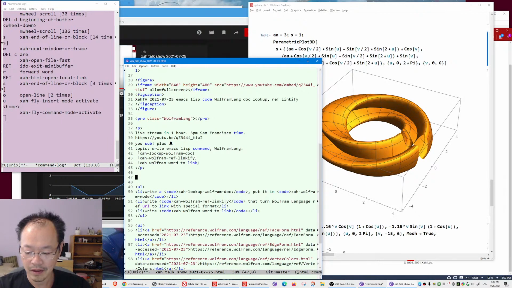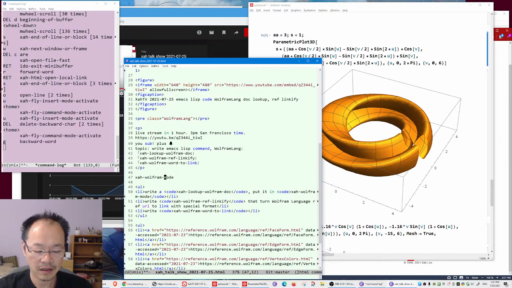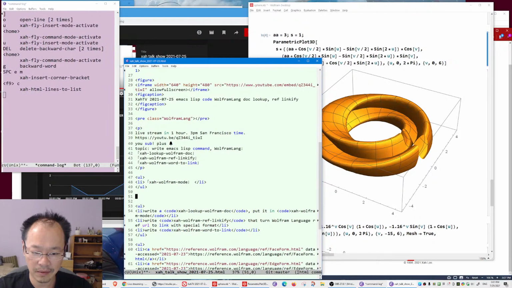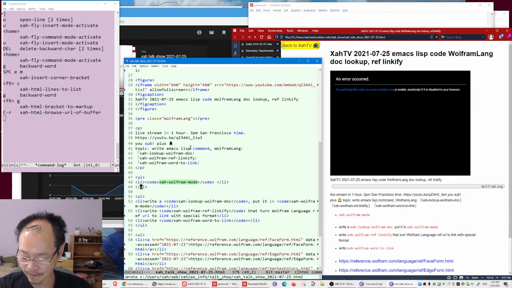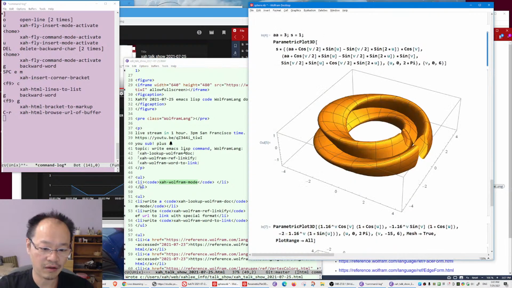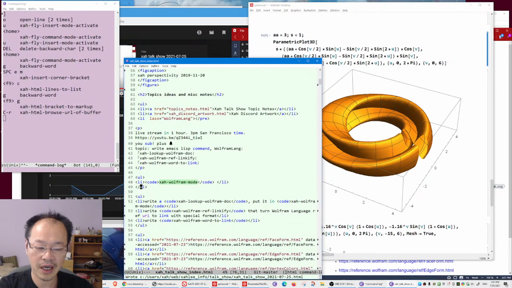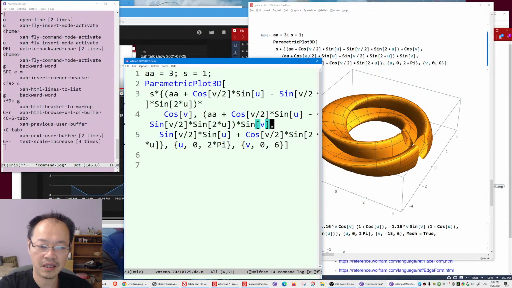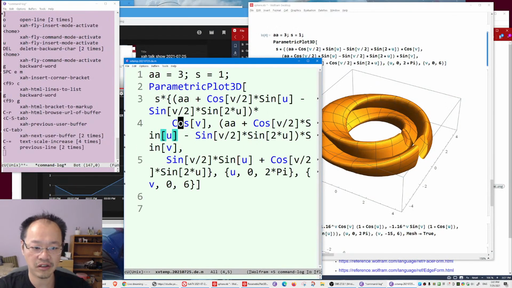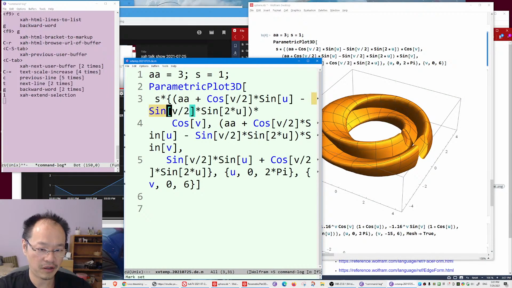So Wolfram language, XahWolfram Mod. Okay, let's write it down. XahWolfram Mod. Okay, so that is what we talked about, XahWolfram Mod. Okay, and let me quickly do. So yeah, we mentioned before we have a bug here. Let's fix it. So you can see this sign function name. Sign is a built-in function, but this part is not colored. We need to fix it.